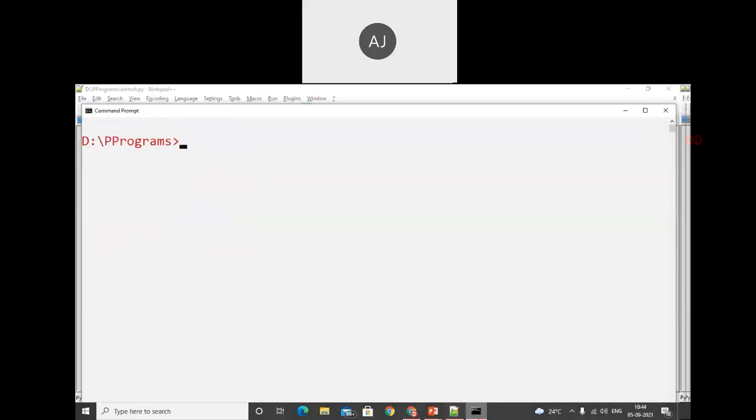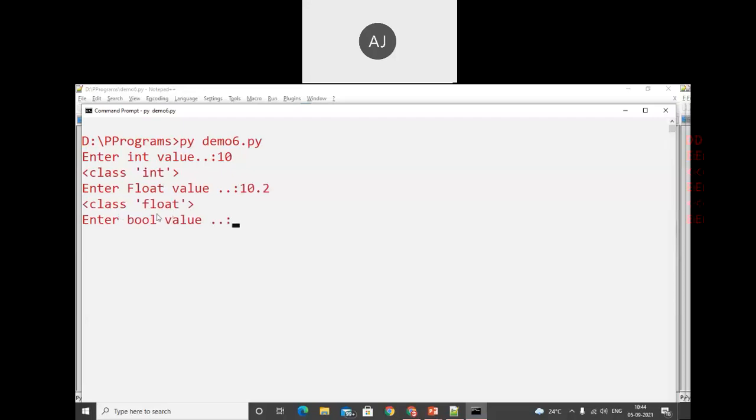I will clear the screen and try to execute. Enter the first value, I am trying to use 10. See, the class is what? Int. Earlier it was showing string, so we need to do the typecasting. For that we get the actual value. So, a float value like 10.2. See, we get the fractional value as a float.